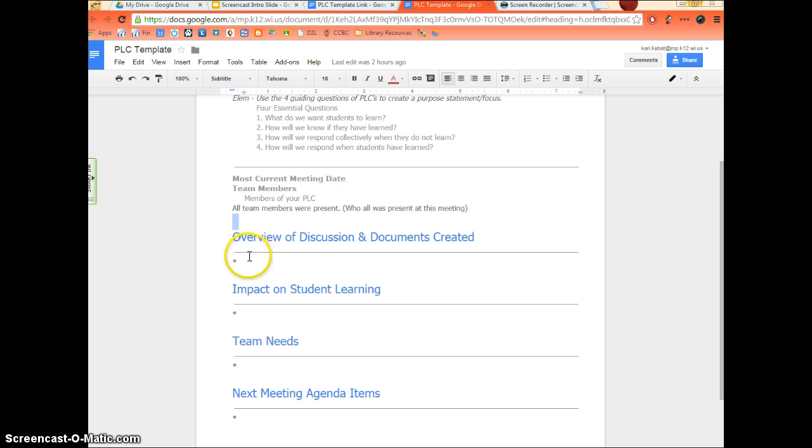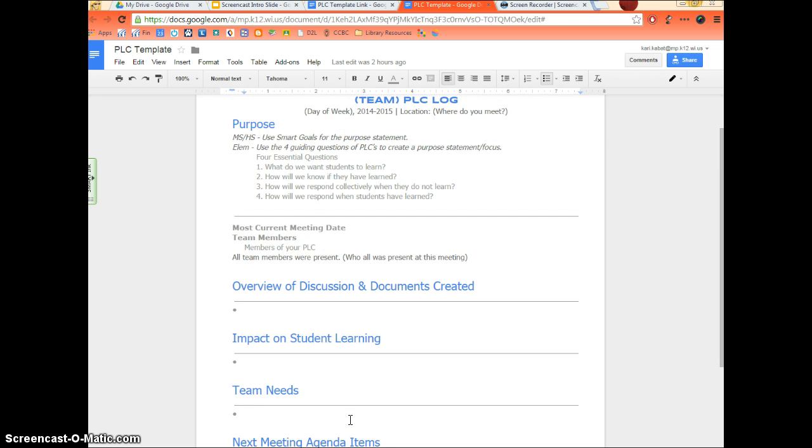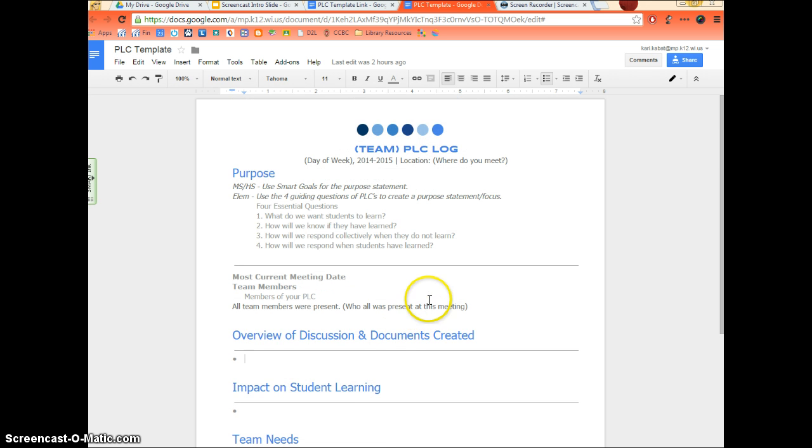They're pretty self-explanatory, but in the overview section, just give an overview of what you discussed that day in your PLC time and include links to any Google Docs that you created as a result of your meeting. What impact did that have on student learning? What does your team need to move forward with what was discussed or plans? And then what is on the agenda for your next team meeting, so that administration can take a look at that and pop into PLC team meetings when it's relevant for them.